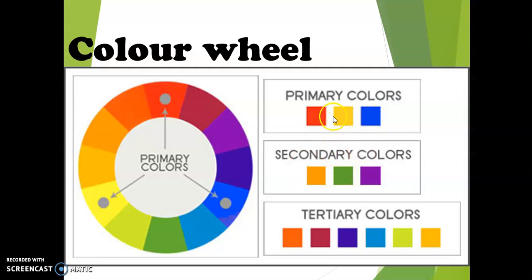Secondary colors are a mixture of primary colors. So you mix red and yellow to get orange, red and blue to get purple, blue and yellow to get green. Lastly, we have tertiary colors. How to get tertiary colors is when you mix primary and secondary. Right, so on the wheel we have primary: red, yellow and blue. And we have secondary, which is orange (red and yellow), purple (red and blue), green (blue and yellow).